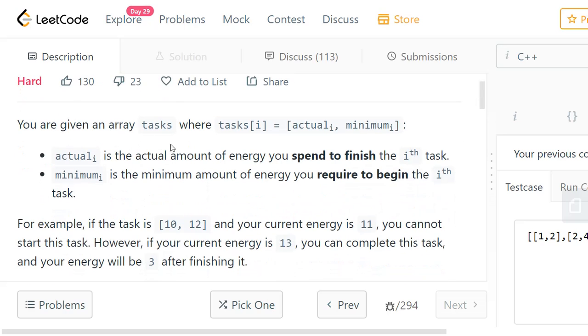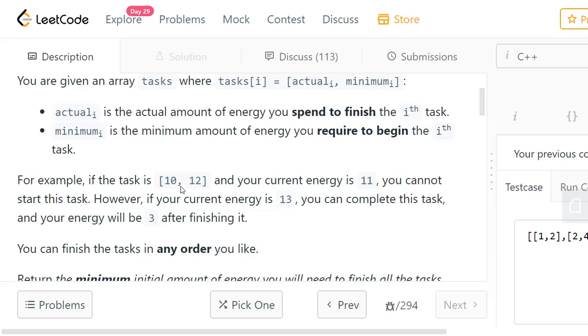You are given an array task where task[i] will give you the information about the actual energy required to finish the task and the minimum energy that is required to actually begin the task. Let's say we have a task [10, 12]. So the actual energy is 10. The minimum energy that is required is 12 to begin this task. So if your current energy is 11, you cannot process this task because you need at least 12 to start the task. So if you have an initial energy of 13, you can process this task and you can finish. But for finishing the task, you just use the actual energy and you don't bother about the minimum energy.